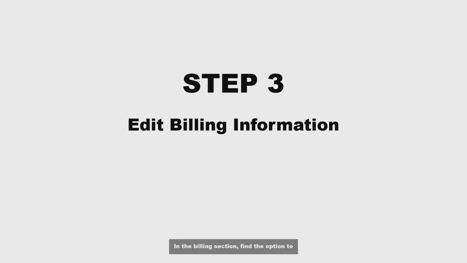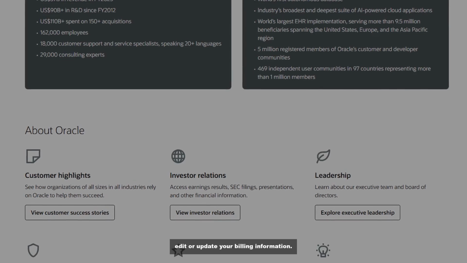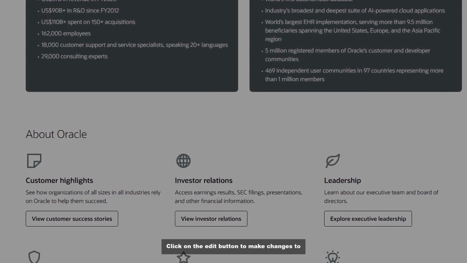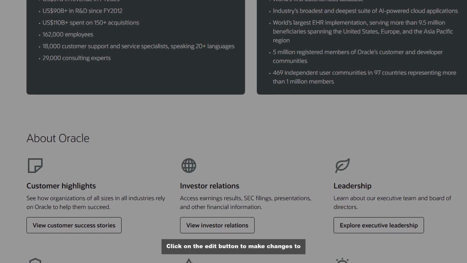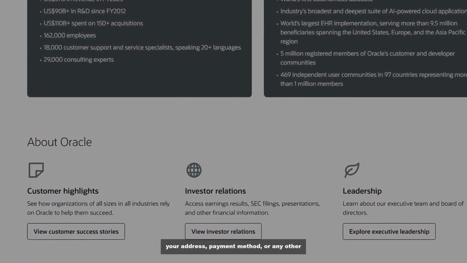Step 3. Edit billing information. In the billing section, find the option to edit or update your billing information. Click on the edit button to make changes to your address, payment method, or any other relevant details.